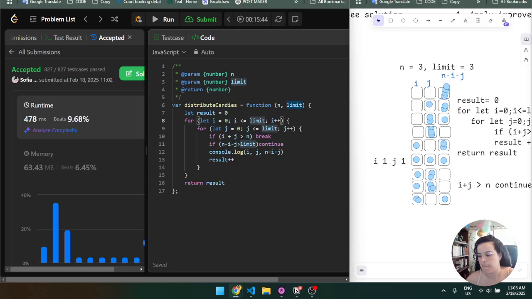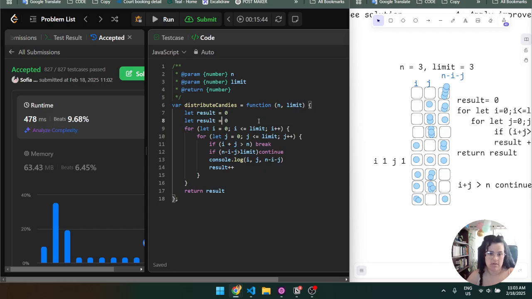Well, only if you have that many candies. So it's the minimum of whether candies is less. Now you have to make another variable, and say like i end. And now that's either limit or n, whichever is smaller.